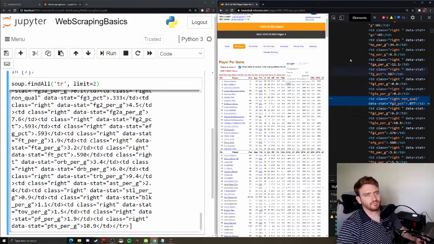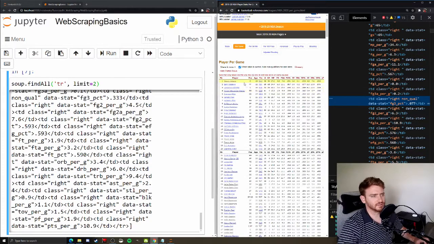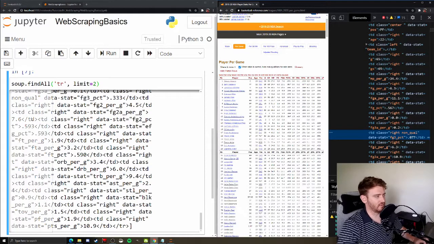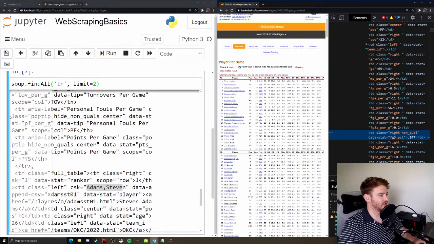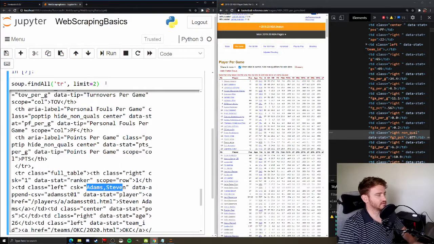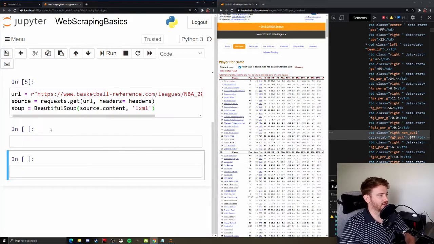If we remember, that is exactly what we were seeing over here in the same format. Class, right, data stat, FG2A per game, field goal attempts per game. So we're getting the same information. So I know I'm in the right table, I'm in the right spot. So that's all I needed that for.